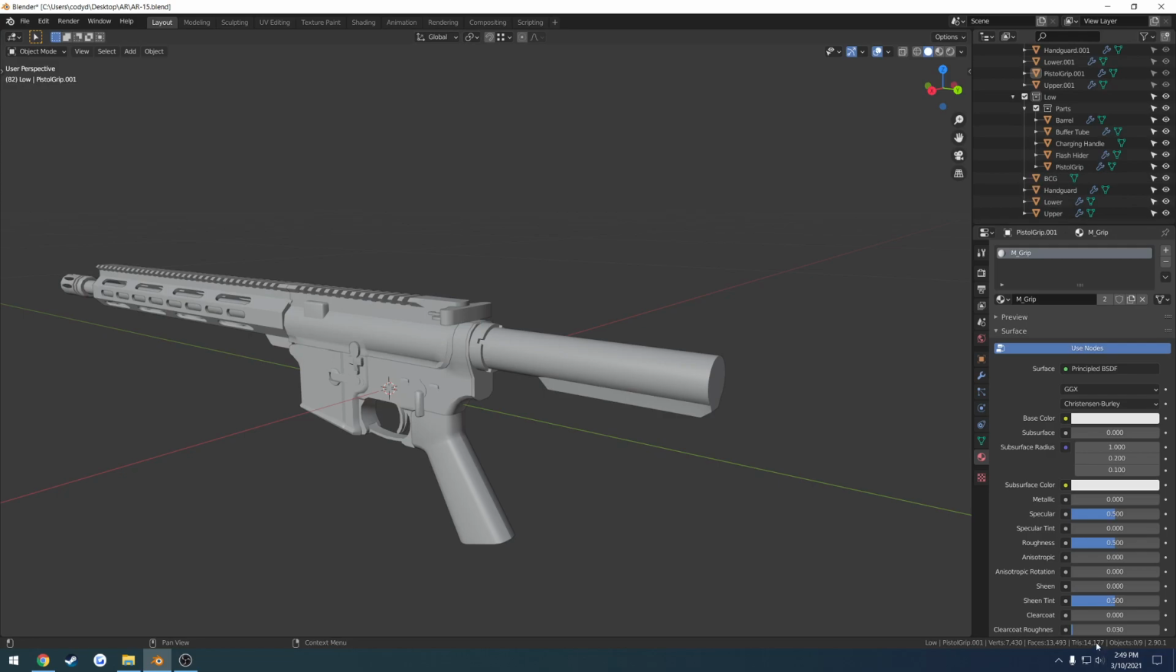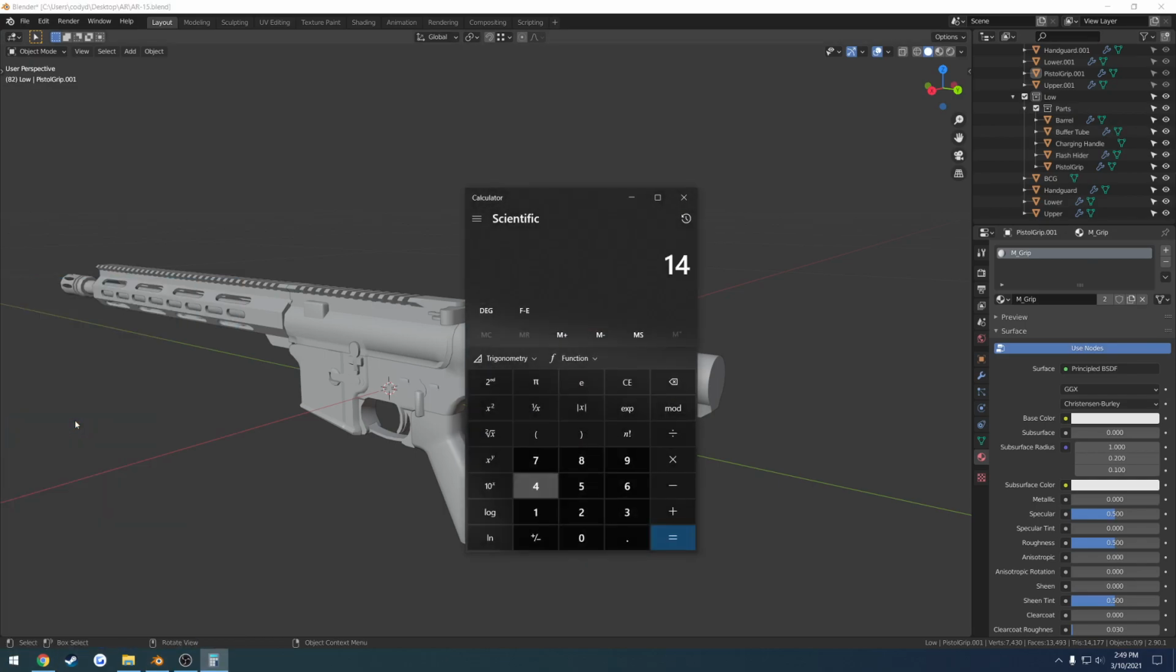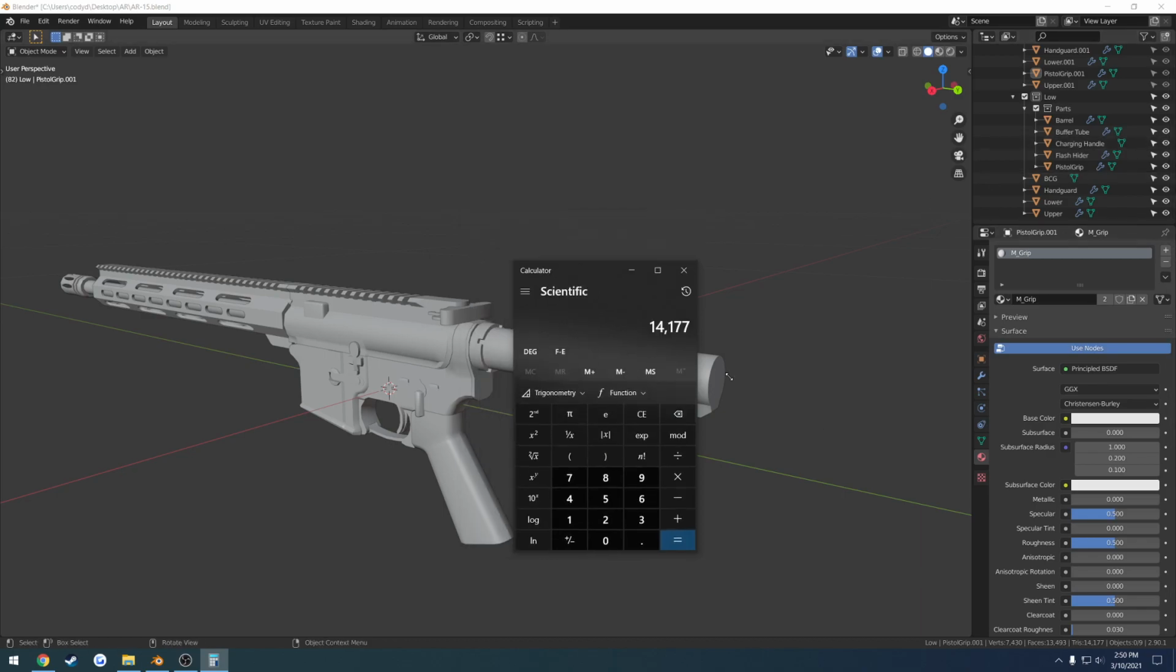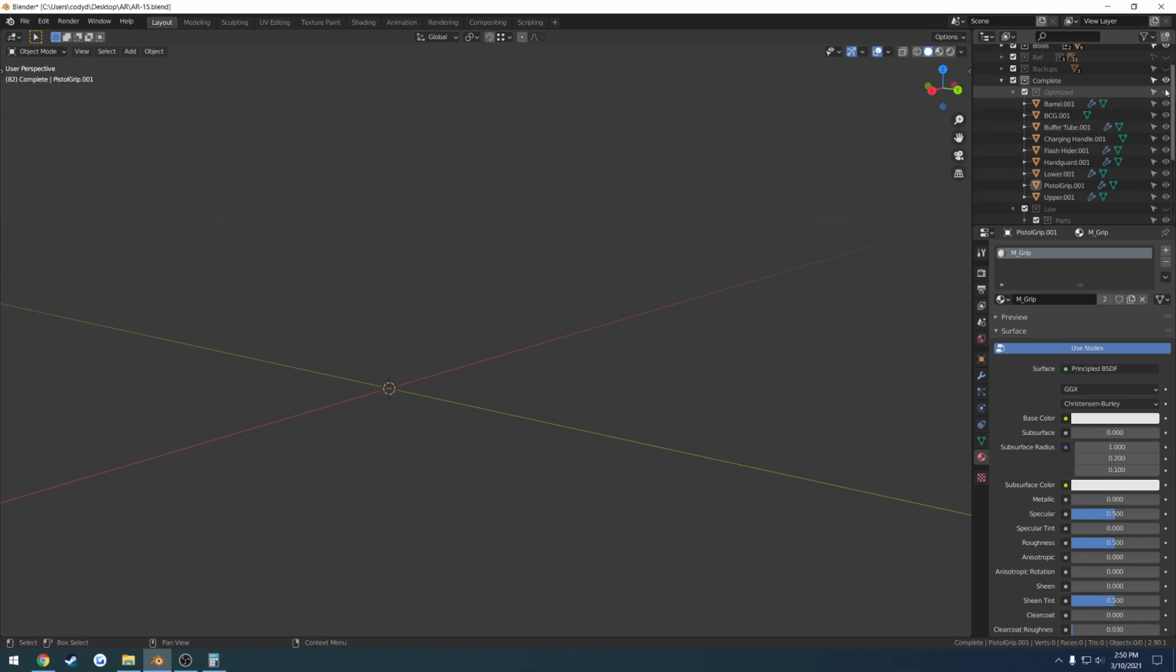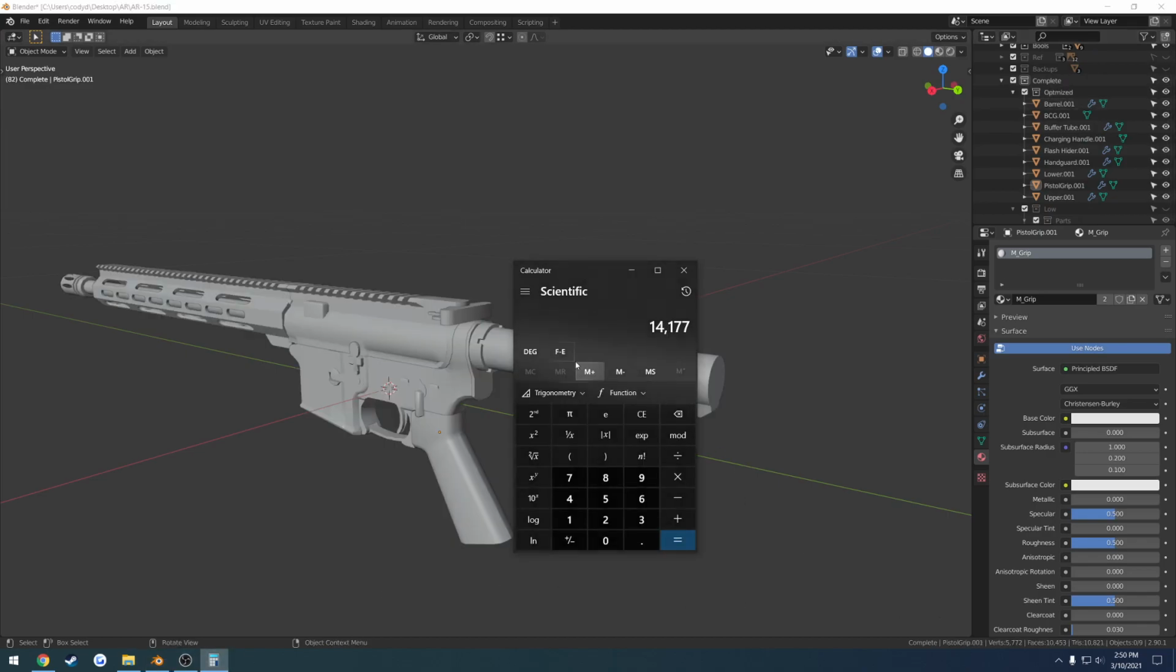We went from 14,177. Again, we don't have all the parts. We still have the stock and stuff to model, the magazine. And those could honestly probably clean up a decent bit as well. That'll probably take off a couple thousand. But we went from 14,177 and we were able to bring that down to 10,821. So we reduced the total triangle count by 3,356, which really isn't a whole lot.